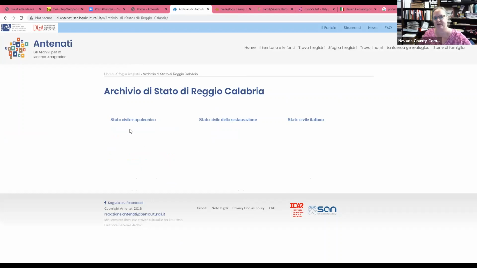This Stato Civile, the Napoleons, the Restoration, or the current civilian? I actually didn't write it down, so I don't remember. 1895 is the Italian Civil Restoration. That's the most current one. So I'm going to click on Stato Civile Italiano here.